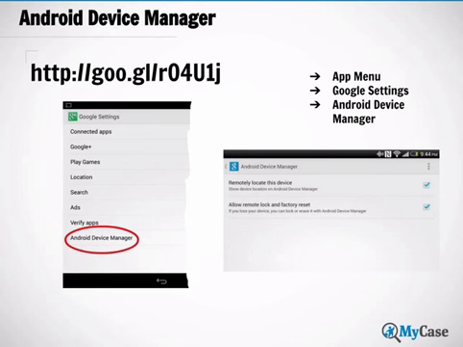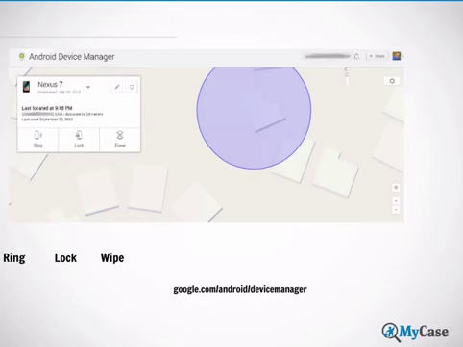Now, I'm going to strongly recommend that if you're linking your Google account, this is another reason why you want to, and it's called Android Device Manager. What this does is give you the ability to lock up your device and locate your device if you lose it. You can use this link to get there. You set it up under the Google settings. It gives you the ability to ring, to lock, and to wipe your device remotely and see where it is.